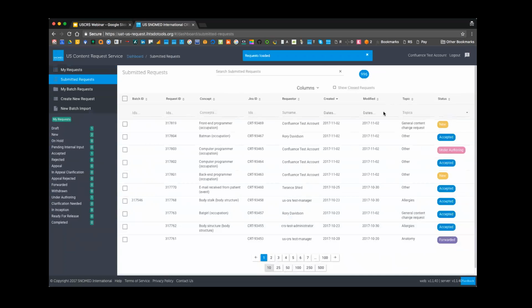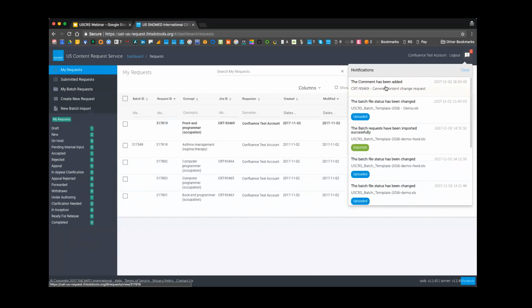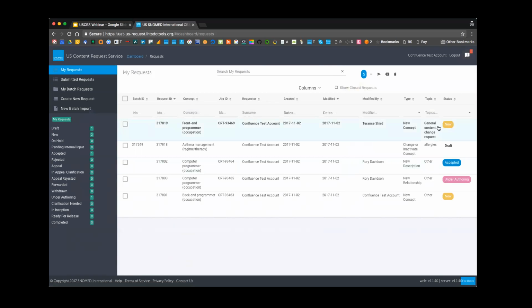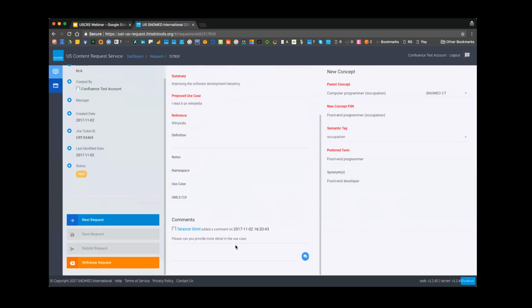So if I go to submitted requests, I can see here's my request that's come in at the moment. But if I go back to here, you can see I've got a new notification, and it shows me there's been a comment added to this particular ticket. It's still in a new status. And the important thing to notice here, hopefully you can see this on the screen, is that it's bolded. So it's like an inbox, it means it hasn't been read. So I'm going to open this up. You can see here, if I go down, I've got some comments from Terence. Obviously, my Wikipedia use case isn't good enough, which is terrible. I can then respond as well.